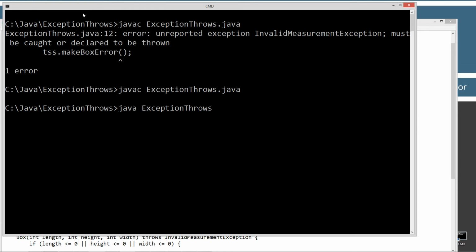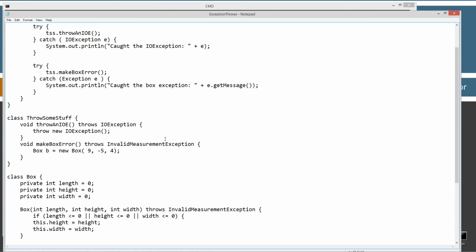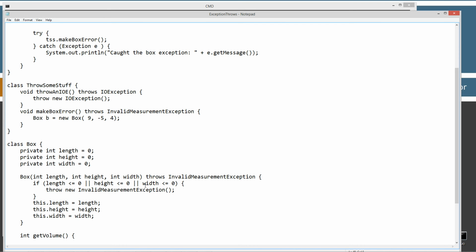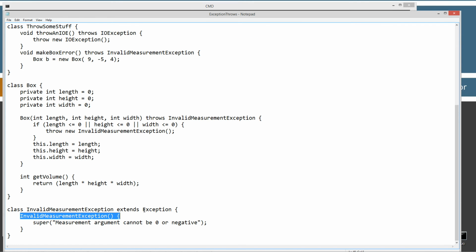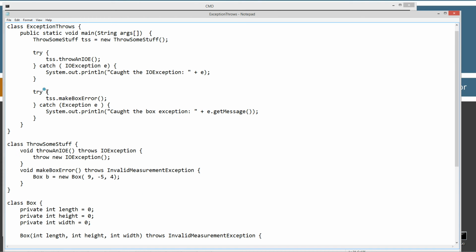Then there's one last thing I want to go over with you for this error. So we catch in both the exceptions. Now, if you've had a sharp eagle eye, you may have noticed something here, right? My InvalidMeasurementException class is a subclass of Exception. When I throw new InvalidMeasurementException, up here I'm doing makeBox error, and in this method I'm doing throws InvalidMeasurementException. And then in my try catch on the makeBox error, I'm catching Exception.